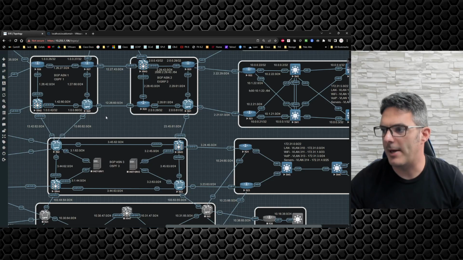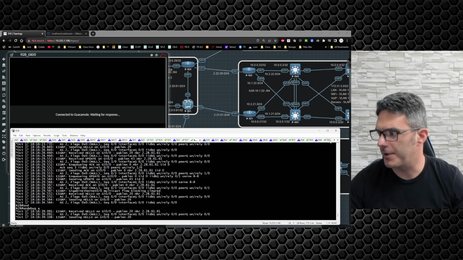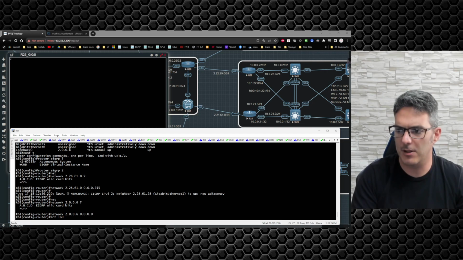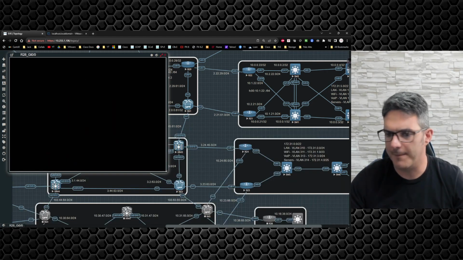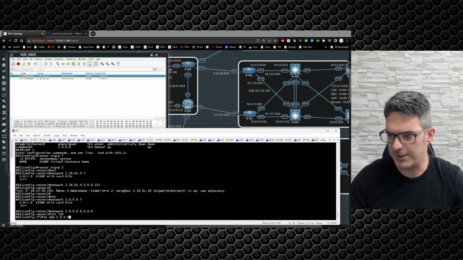Let me go back over here to 28, capture on gig 0/0. And then I'm going to go back over here on 61. So interface loopback 0, the IP address here will be, and let me come back over here, go OK. It will be 2.0.0.61/32.